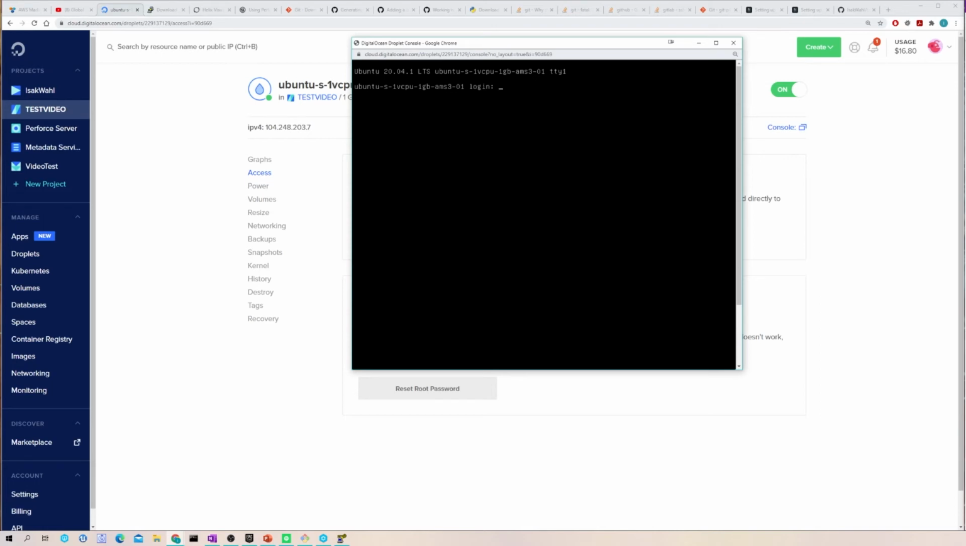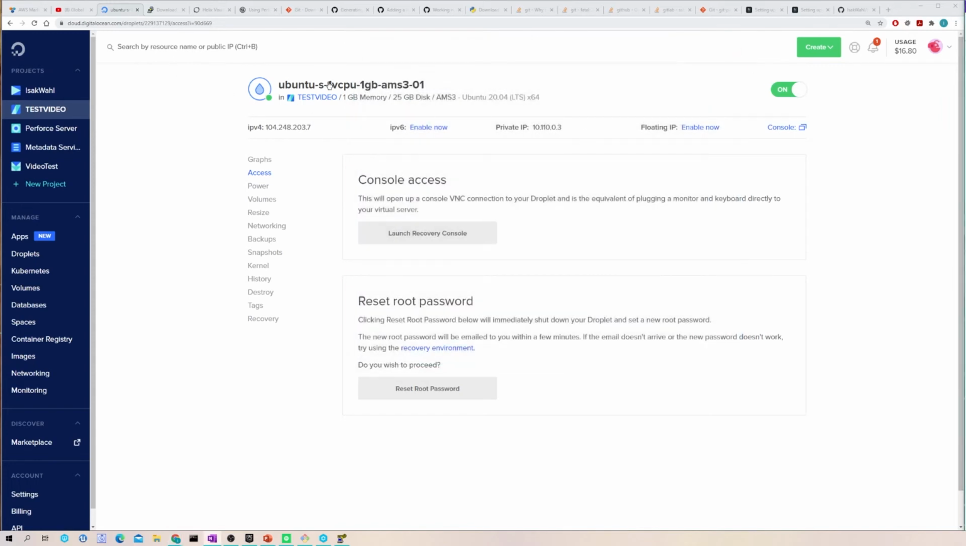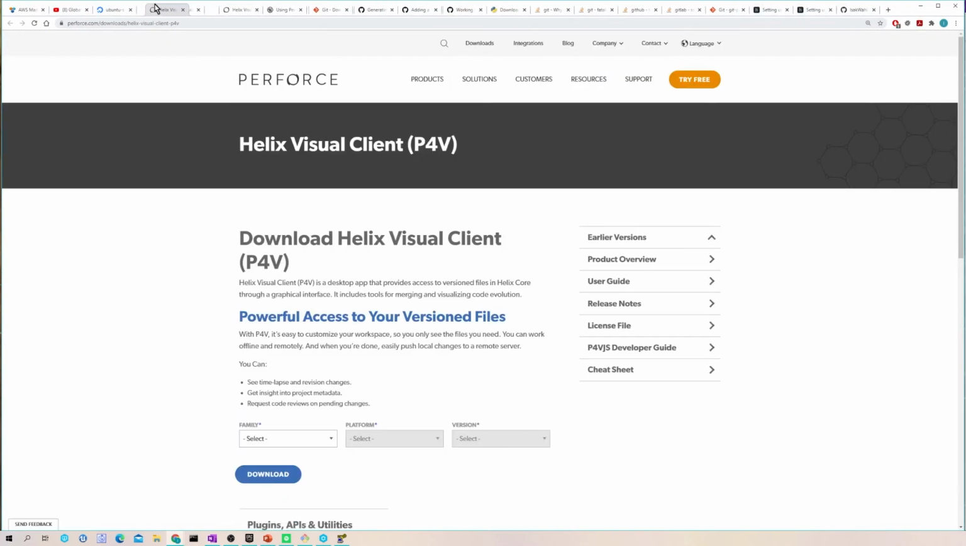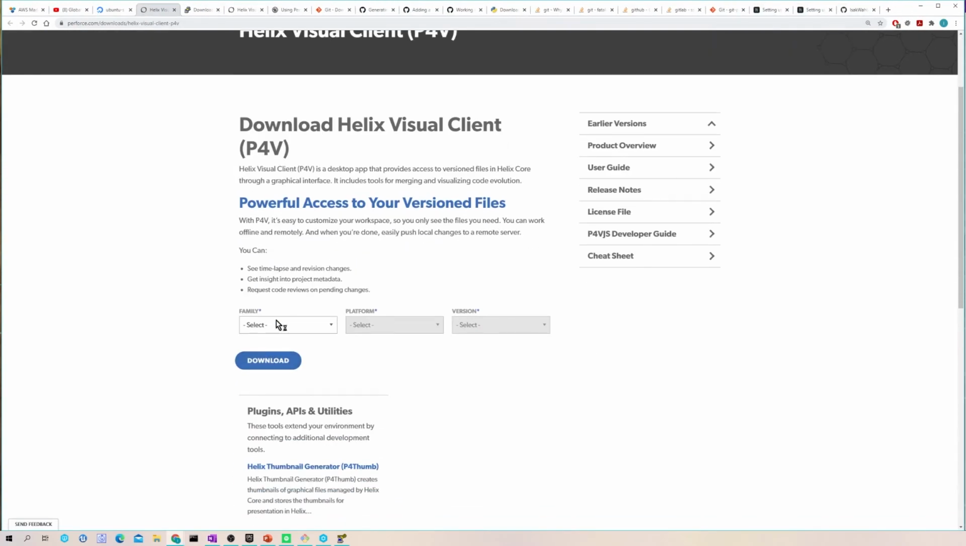Now we only need to install programs so we can access and use Perforce. In order to use Perforce, we need to install P4V, the visual client, P4 admin, P4 command line, and P4 merge things. Just click on the link in the description. It will get you to this site. And here you just select your platform, Windows, and then just download.